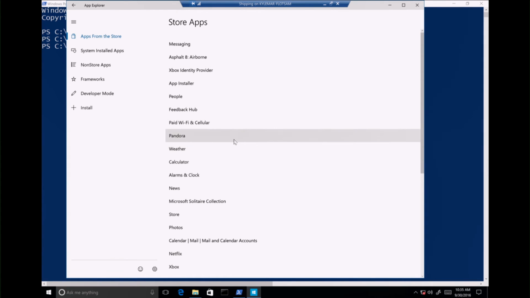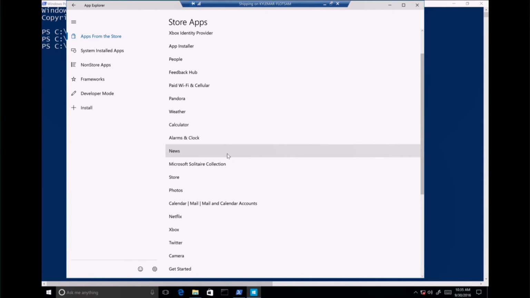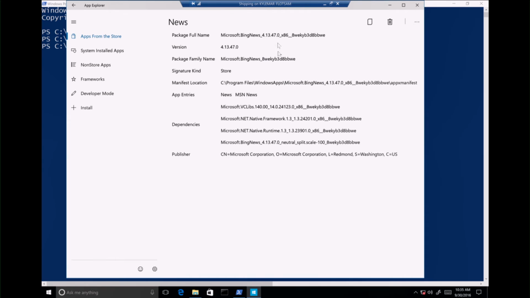But if I wanted to do something else, I could go ahead here and take a look at an application. I can look at all of the various information that's available as part of that application, so I can see the publisher, I can see which version this is, etc. And also what dependencies. Here's the app, it has the news app, etc.